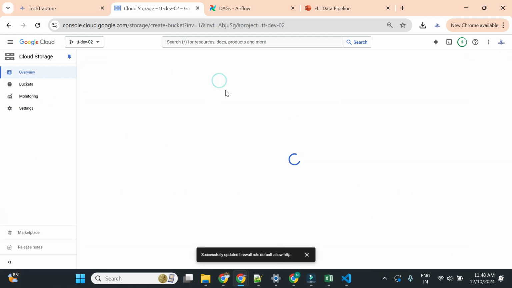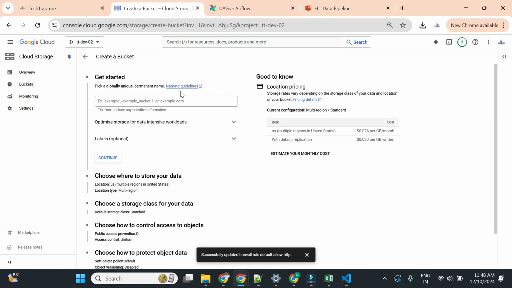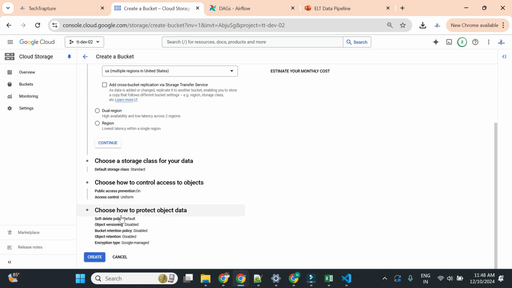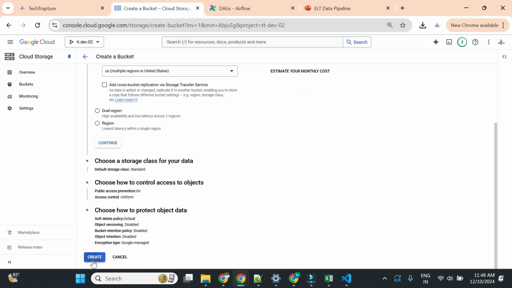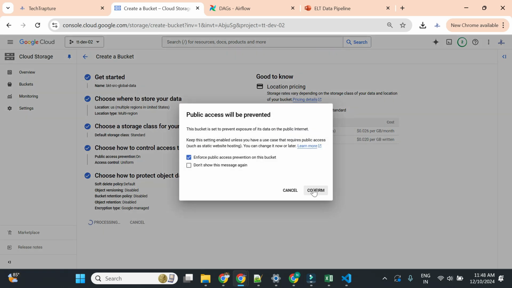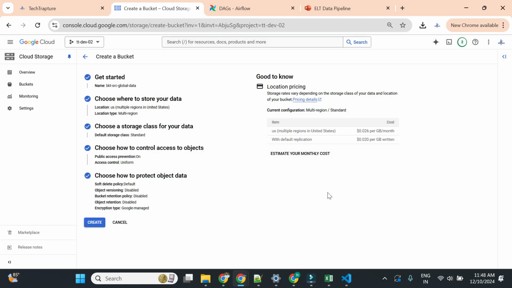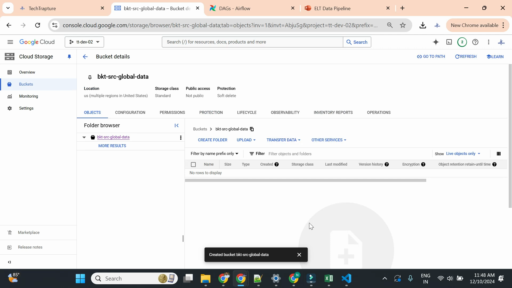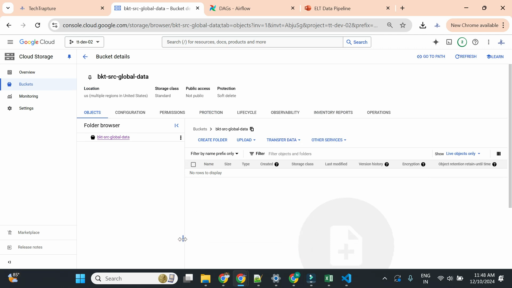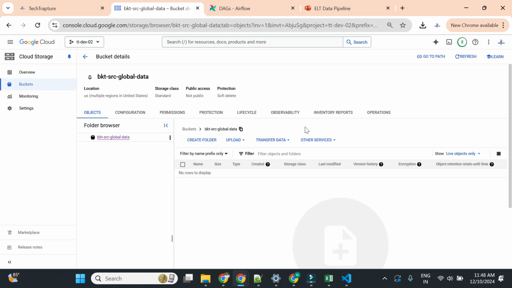I'll simply click on create bucket. I'll give a unique name. I'll give bigquery-src-global-data. Okay, let's see. This name is available, and I'm using the multi-region US here, and let's create, confirm. Okay, and we'll upload our source file into this bucket, but not now. We'll do it once we create our first DAG.